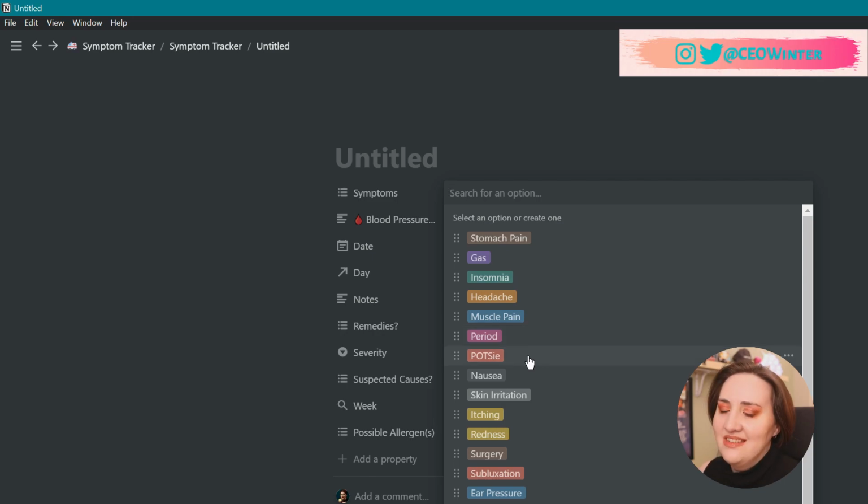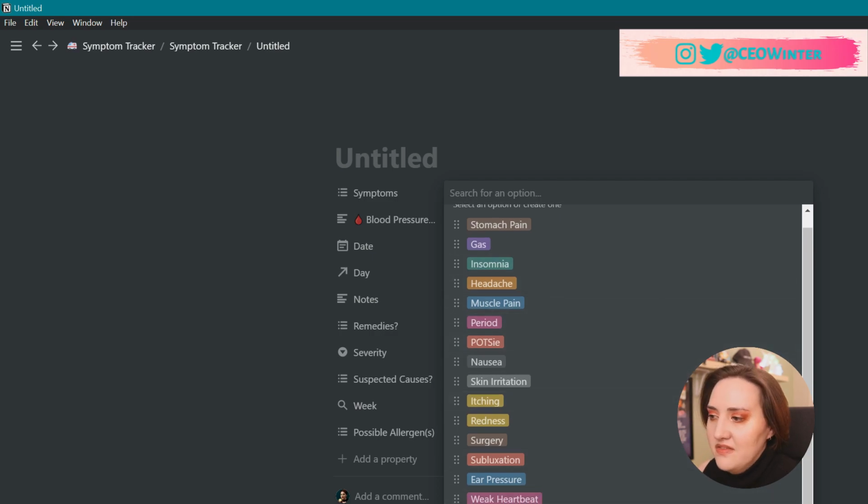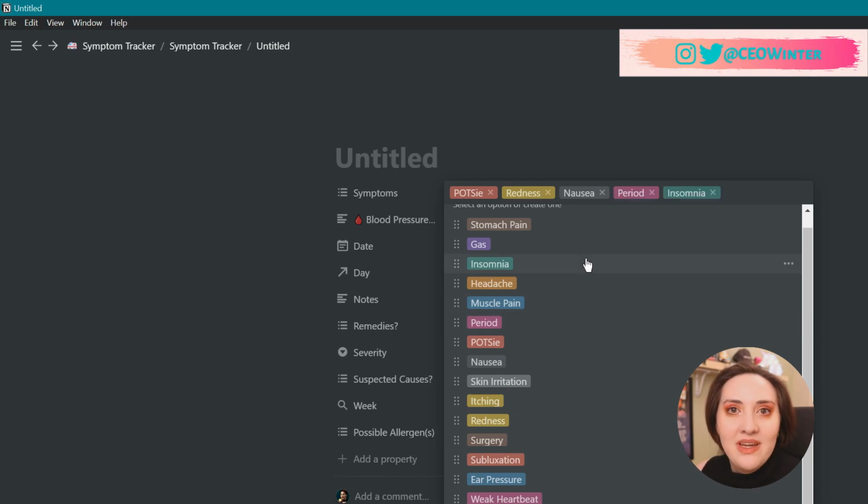POTS is just my name for my POTS symptoms flaring. Nausea, skin irritation, itching, yada yada yada, weak heartbeat, like all of this stuff. And what's great is when I want to put an entry inside my symptom tracker, I can have multiple things. That's why it's a multi-select property. So that way I can see them all going together. That's really helpful.